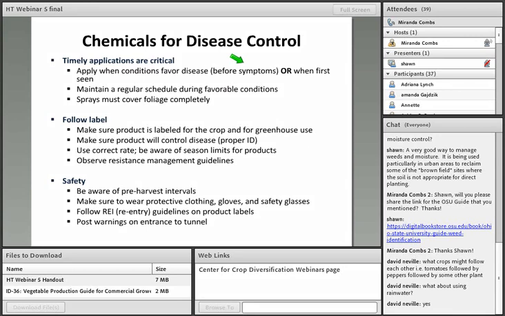And then during the time frame when conditions are favorable, which in Kentucky is typically going to be when we have rainy or overcast periods, when it becomes very difficult to dry things down, you can maintain a regular schedule, say spraying every 5 to 7 days, and you just check the label and see what that minimum interval might be.